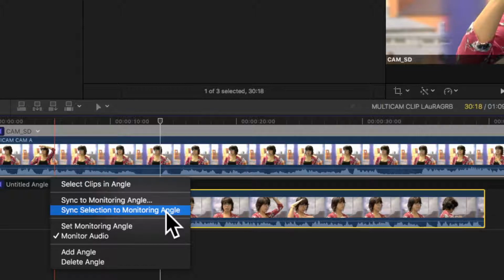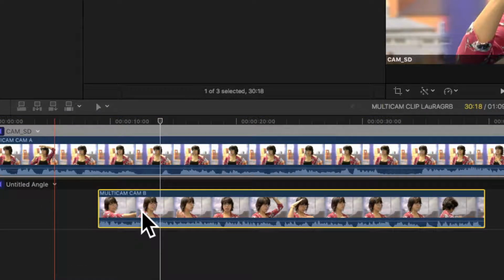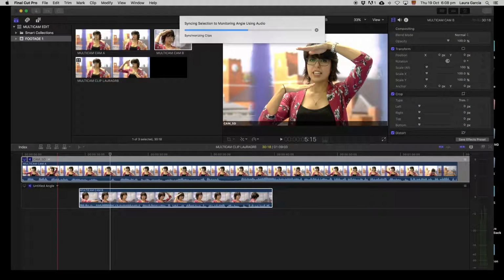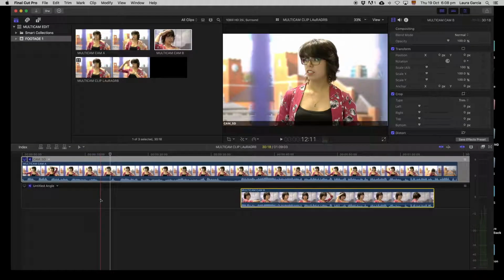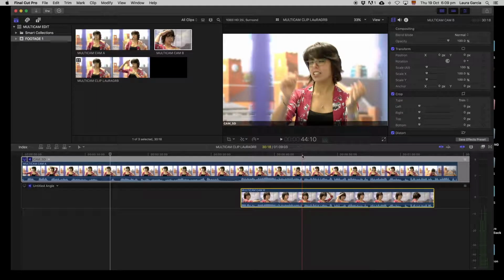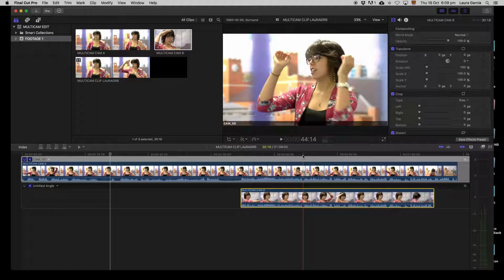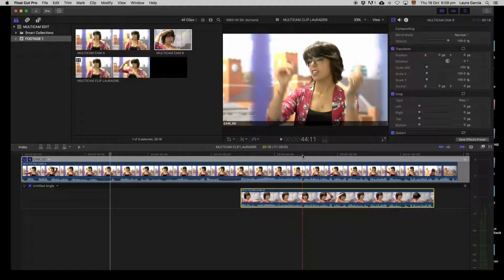Now let's say that you had 3 or 4 different cameras. You'd have to repeat this process every single time. So let's do that. Sync selection to monitoring angle. Now it's going to take it a little while to think about it, and depending on the length of your clip, it might take longer. But see how very quickly it identified exactly where this clip needs to go, so it's synchronized with the one at the top. So let's play the audio and see if that's true, if you can hear both of them simultaneously. Albeit a bit loud because you'll have 2 audio tracks.